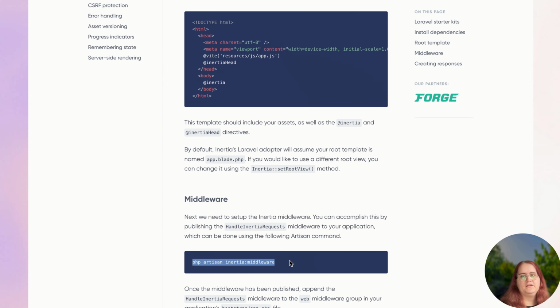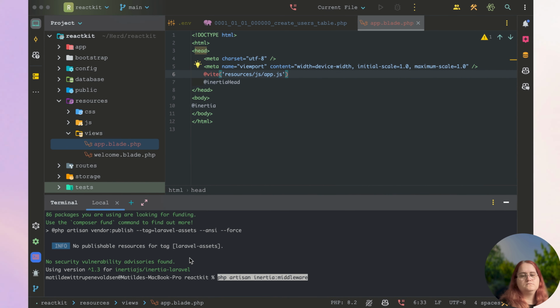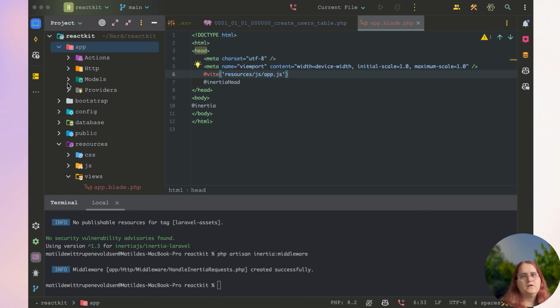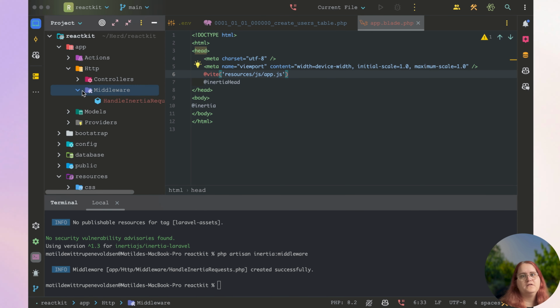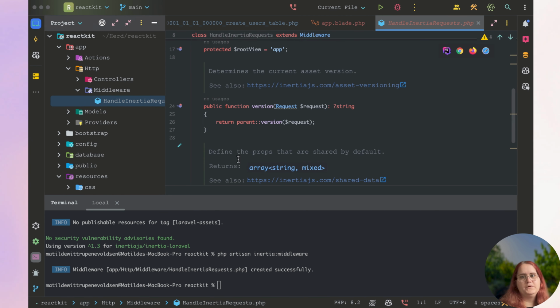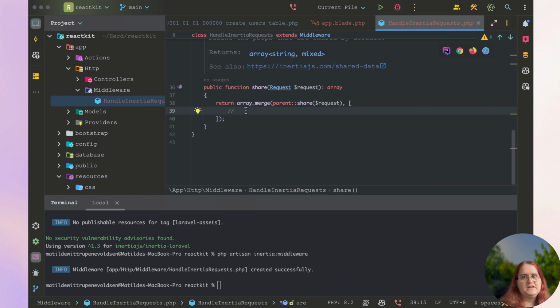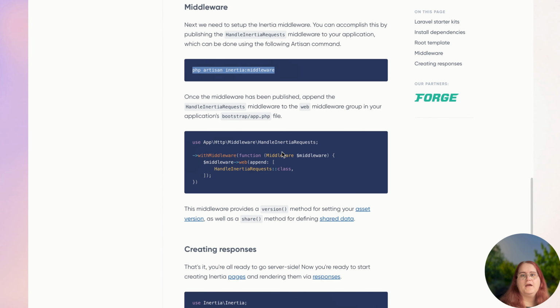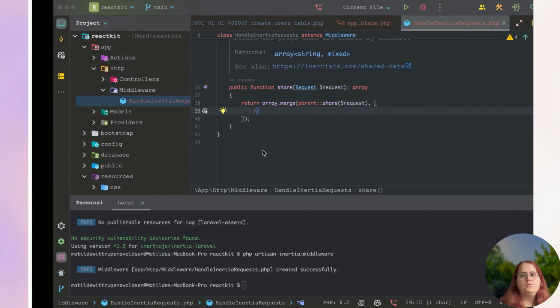So now we want to go ahead and set up the middleware. This will go inside our app, HTTP, middleware, and there will be a HandleInertiaRequests. So in here we can basically share information and props which we can access on any component on any page through React.js. And we want to make sure that it is actually appended inside our withMiddleware class.